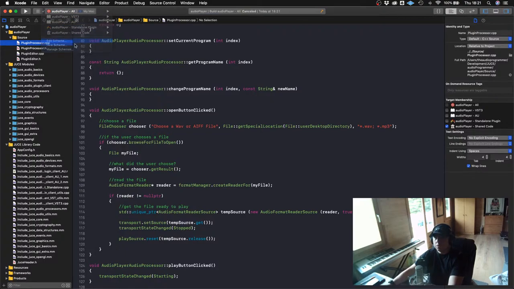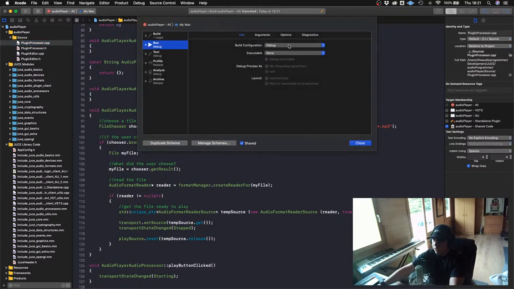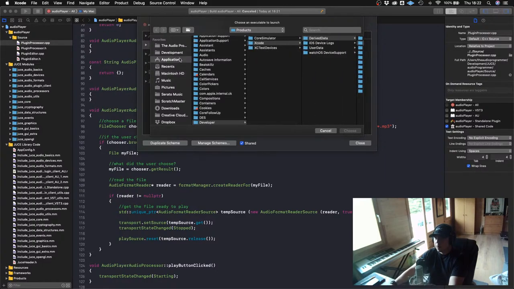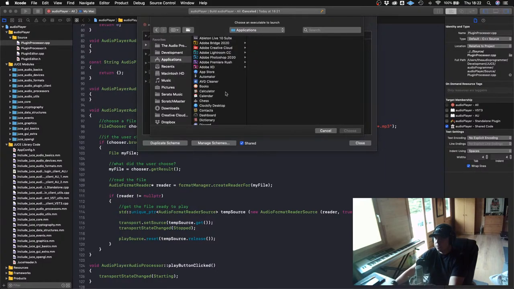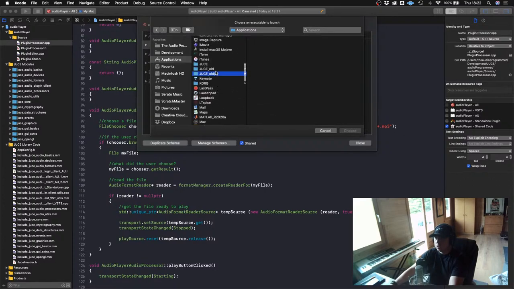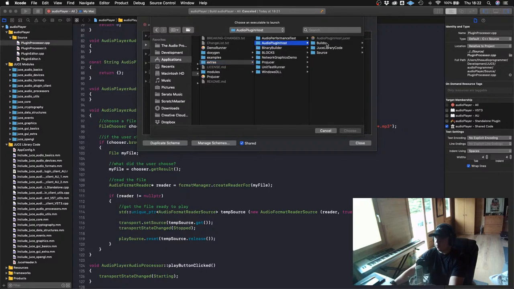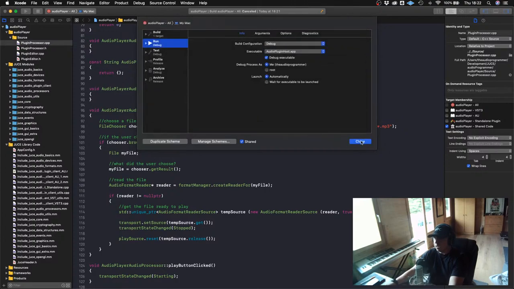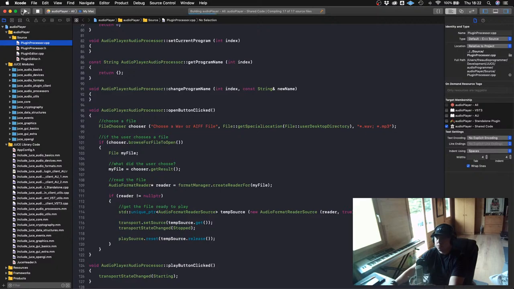Okay, so let me hook up the host. Hopefully I have it. I have it built somewhere. So, JUCE. Here, just trying to hook this up to the plugin host so we have a place where we can actually build this and test it out. Build debug audio plugin host. So I think that should work. Let's try that.